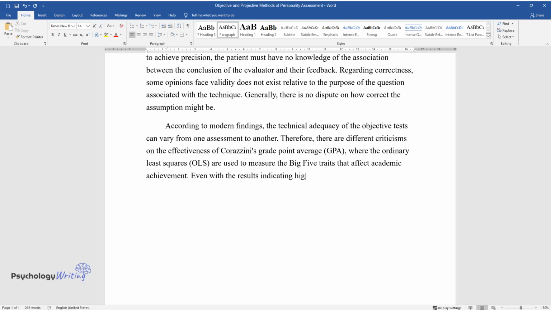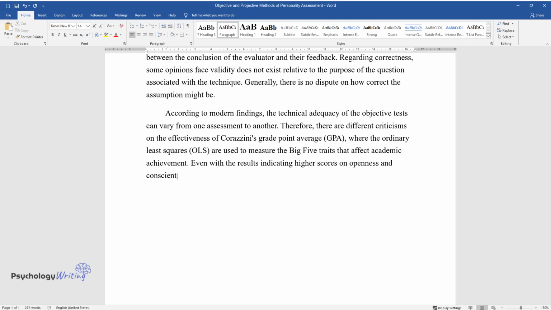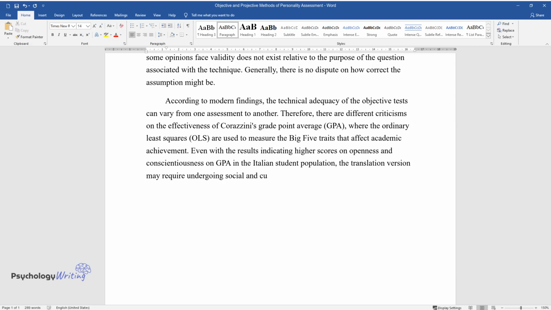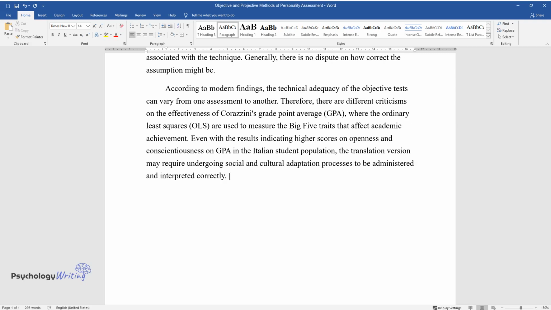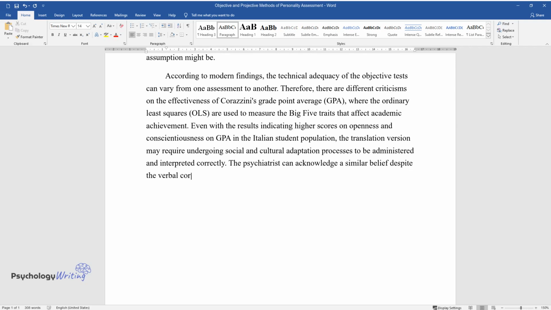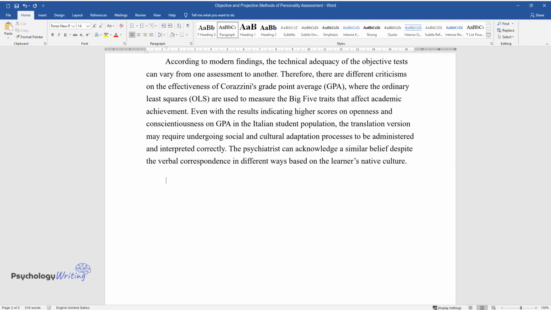Even with the results indicating higher scores on openness and conscientiousness on GPA in the Italian student population, the translation version may require undergoing social and cultural adaptation processes to be administered and interpreted correctly. The psychiatrist can acknowledge a similar belief despite the verbal correspondence in different ways based on the learner's native culture.